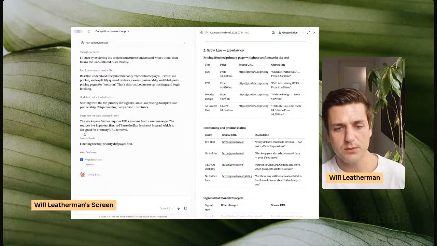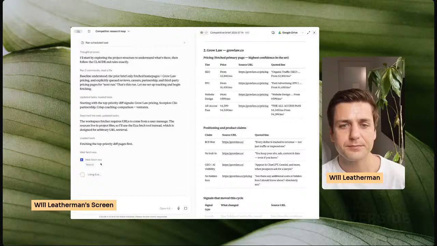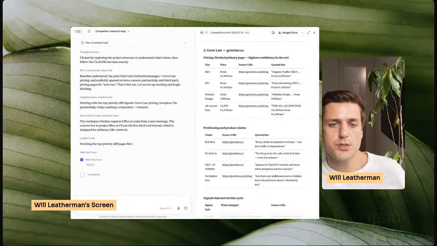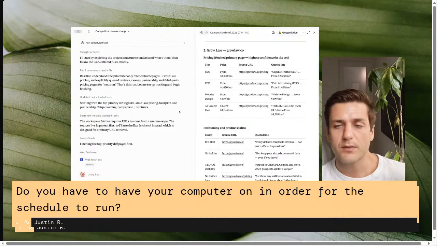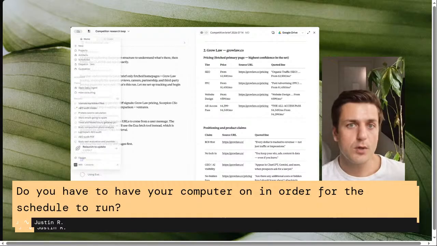As we're waiting for this to load, oh, it does look like there's some questions. Hold on, let me jump in and try to answer some of these. Okay, so it looks like we have a couple questions. One is, do you have to have your computer on in order for the schedule to run? That's a great question. And short answer is no.